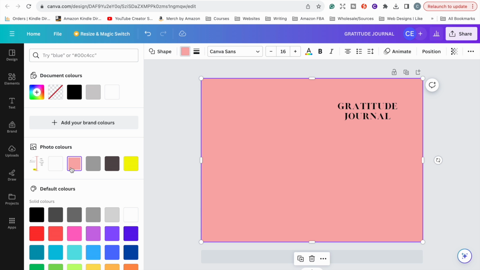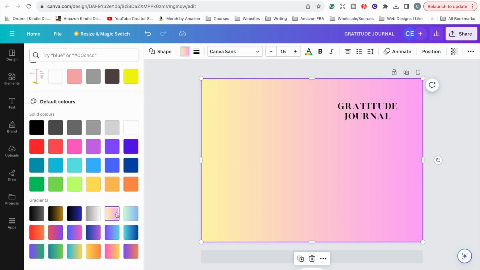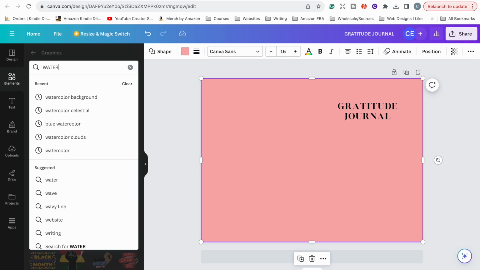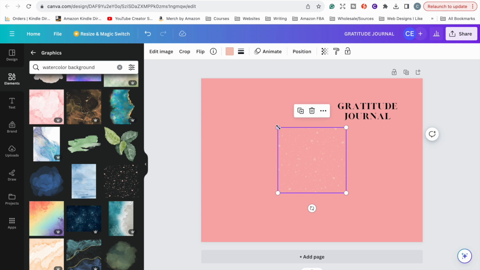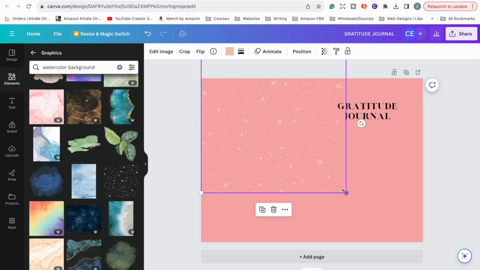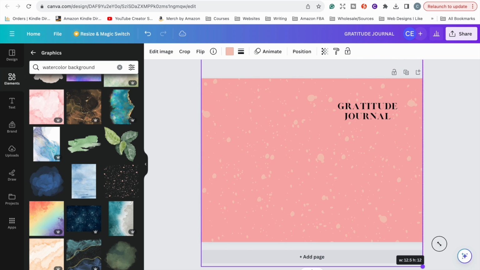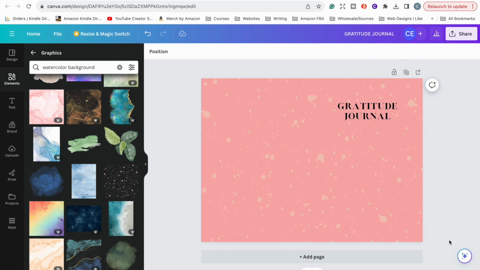Maybe you want a nice pink color, or we can use the gradients down here, or maybe you do want something with a bit of a pattern. So you can go back here to the elements. You might want a watercolor background, for example, and if we just look for one that isn't part of the paid. So this one actually has a transparent background, and I can even just drag that over the color that I originally put there, and that doesn't look too bad.